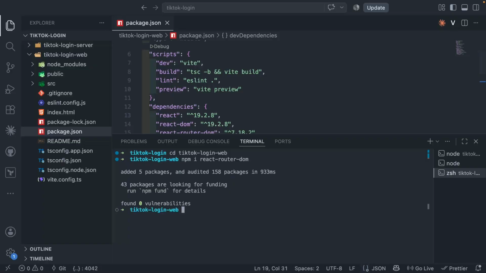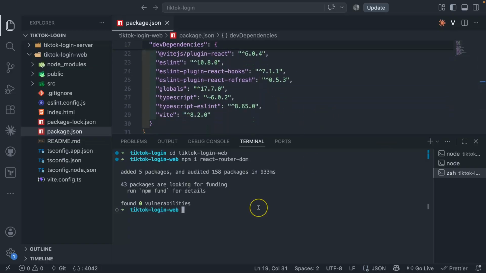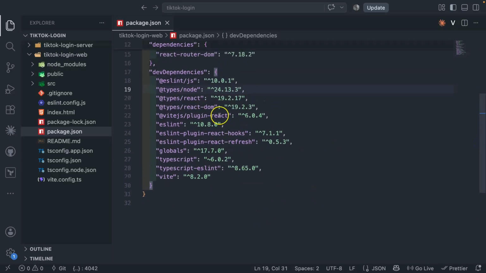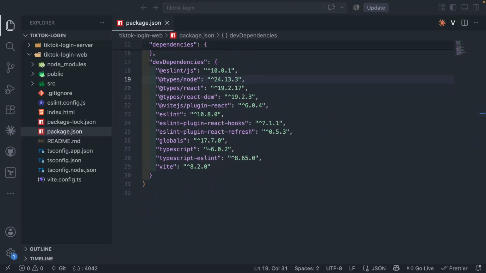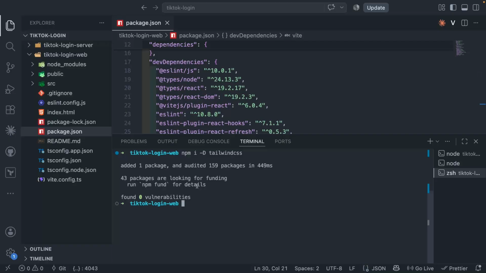Okay, it's already installed. And then you can see here we have some other dev dependencies. What I just want to install is Tailwind. So npm install -D Tailwind CSS. I'm installing it as a dev dependency, and right here it is installed.